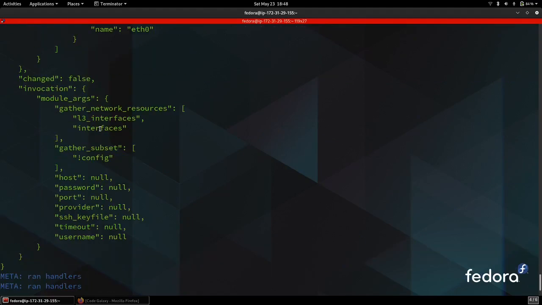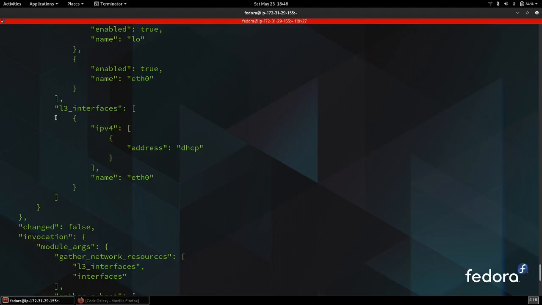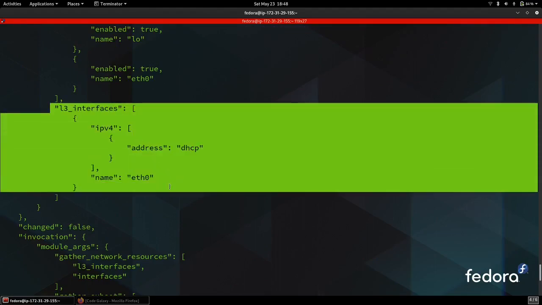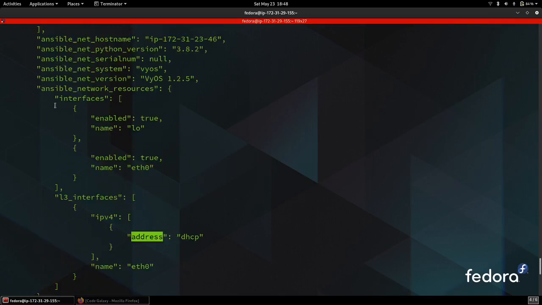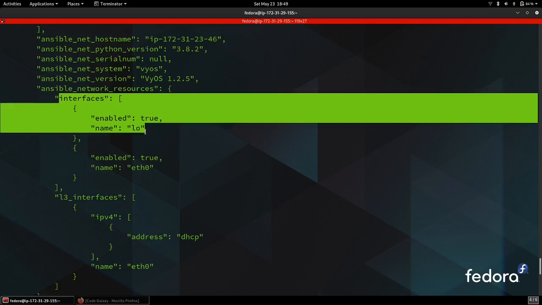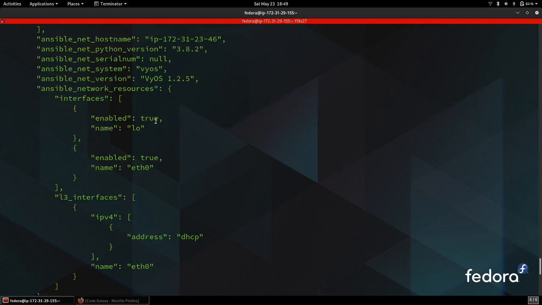So yes, now we are able to gather the L3 interfaces facts here, providing the information about the address, and if we talk about the interfaces, it will have whether the interface is enabled or not, the name of the interface, or any other attributes like description or MTU, these types of values configured.